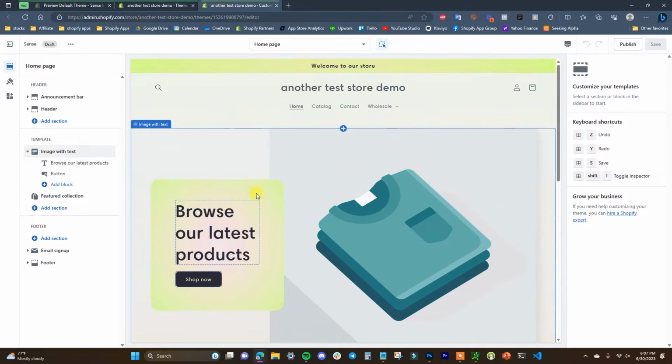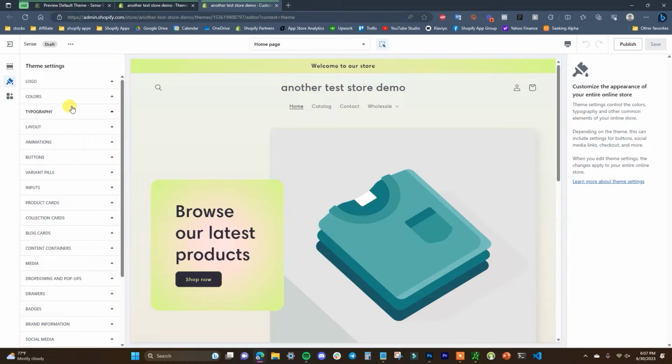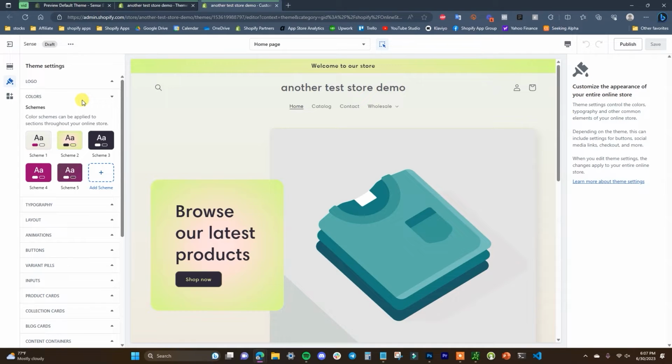So first off, we're going to start off with the theme settings here. So we're going to come over here to theme settings, and then we're going to open up colors. So if you're familiar with the Dawn theme, Refresh, or some of the other free themes, you'll see that this color section looks a little bit different than the other themes. Instead of having just like a primary accent color, etc., we have different schemes that we can use throughout our store. So let's see where these schemes are actually being used so we can get an idea of what's going on, and then we can take a look at editing them. So first off, we can see that scheme 2 is pretty obvious.